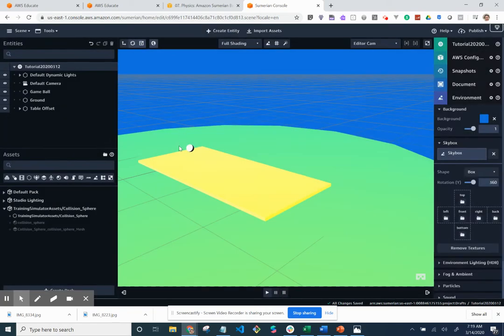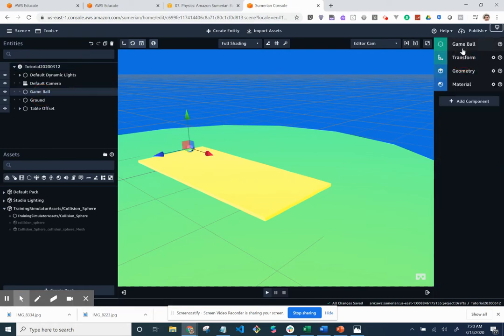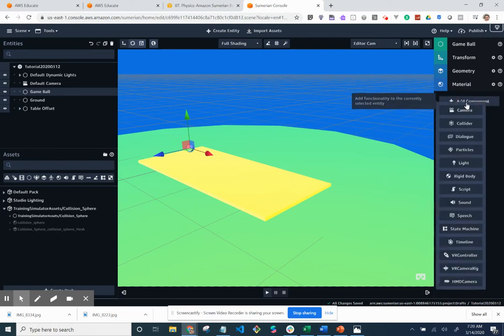And what we're going to do now is add a couple of components. Yeah, that's the word they're called. Components over here for the ball and the ground. So we're going to click on game ball. And I'm going to close this. And so we see the components of game ball right now. We can add a component. What we're going to do is add a collider.